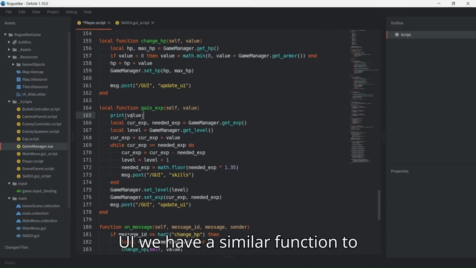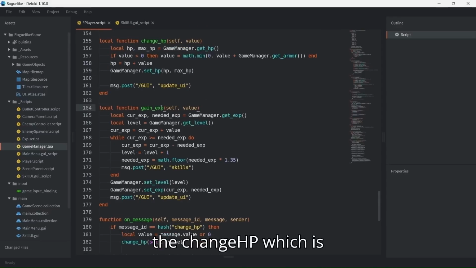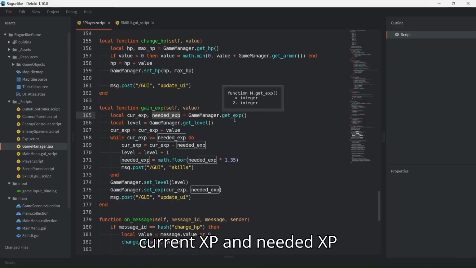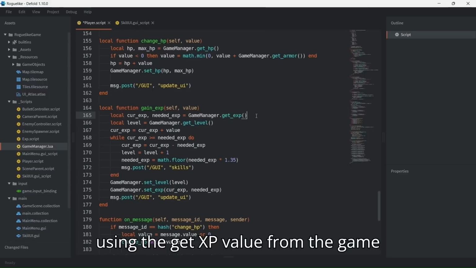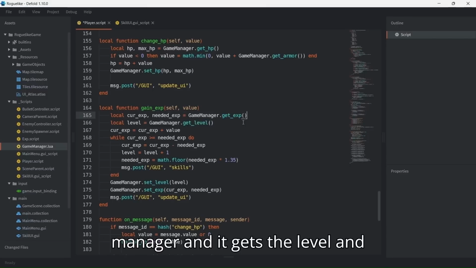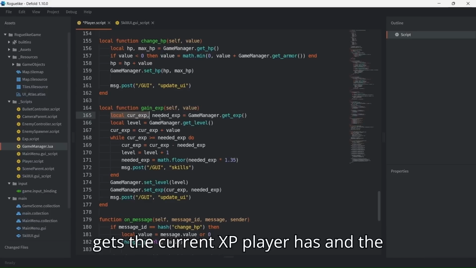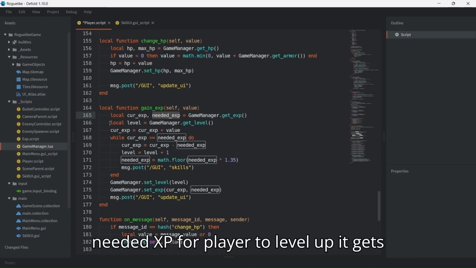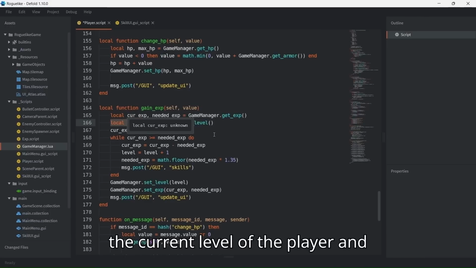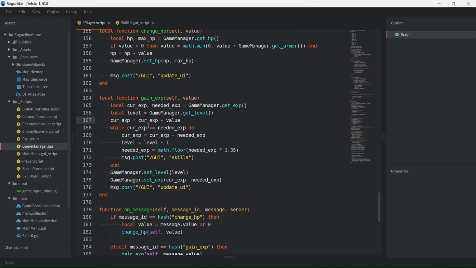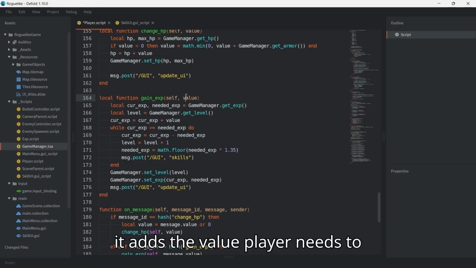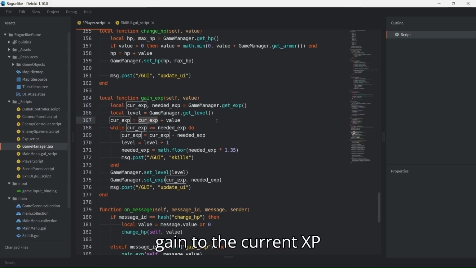We have a similar function to the change HP, which is gain XP. It gets the current XP and needed XP using the get XP value from the game manager, and it gets the level and saves it on level. It gets the current XP the player has and the needed XP for the player to level up. It gets the current level of the player, and it adds the value the player needs to gain to the current XP.